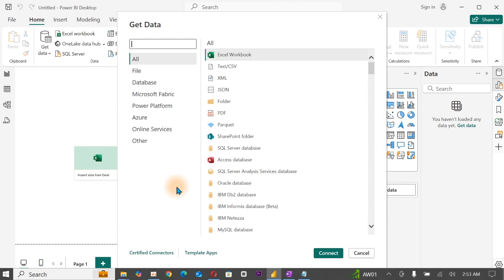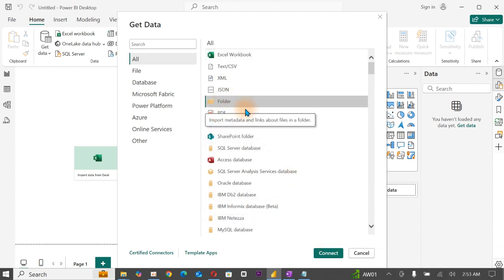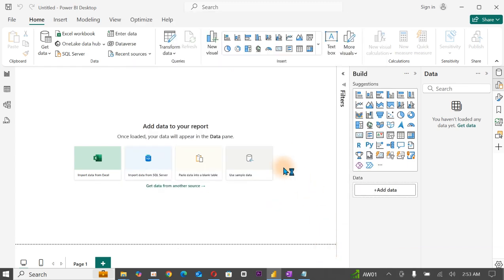So those are all the other sources available to get data from. I'm going to use the folder option right here. All we have to do is click on connect. So make sure it's selected, then go ahead and click on connect.